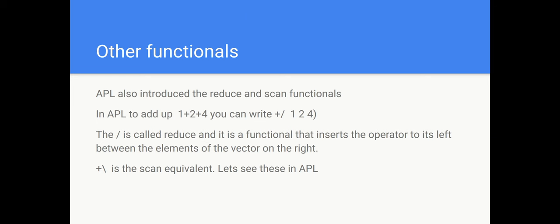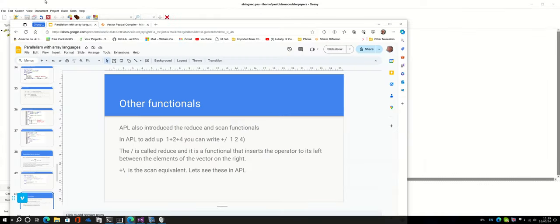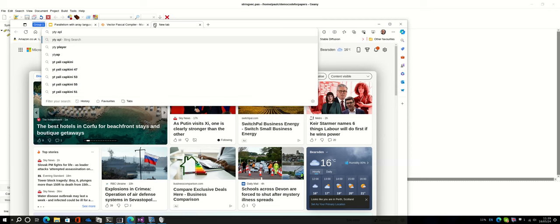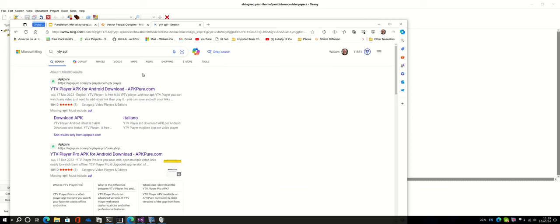APL introduced two other functionals which have been extremely important in subsequent functional languages. They're reduce and scan. In APL, you can use the slash and backslash to add things up and scan arrays. Let's see if I can pull up APL. If you want to try APL, there is a site called Try APL. I didn't spell that correctly.